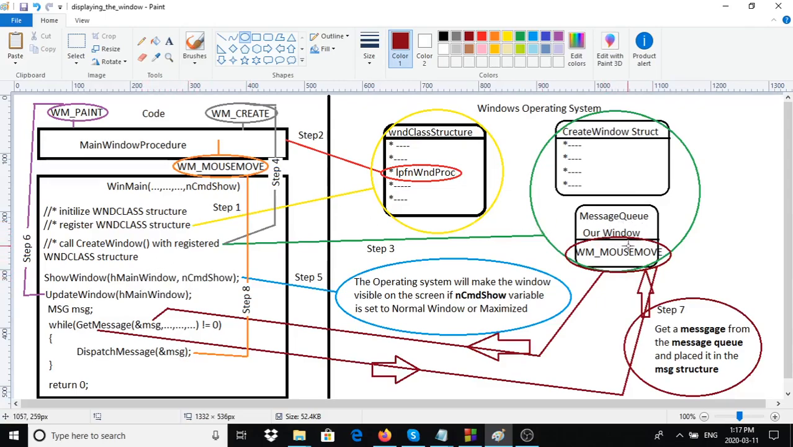In step 4, once we create the window and message queue, another thing happens. The CreateWindow function will also send a message directly to our window procedure. There are two differences here. PostMessage puts a message into the message queue for our window, for our program. And there is also SendMessage, which bypasses the window queue and goes directly to the window procedure. In our case, the WM_CREATE message is being sent to the window procedure.